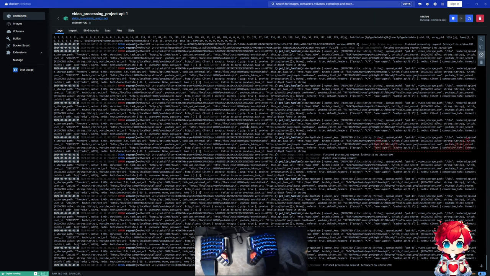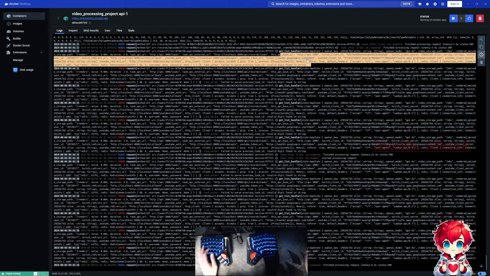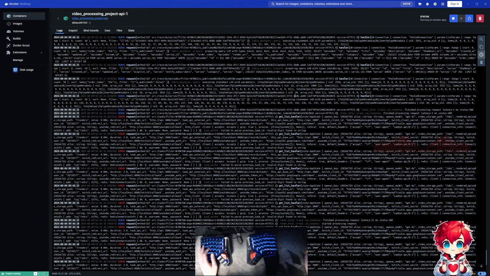Okay, so, oh, this error looks familiar. I think we saw this last time around. Failed to parse previous task ID, invalid digit found in string. So that's in get list handler. Okay, so these are logs from when we're trying to list the tasks in the front end. We couldn't parse previous task ID, invalid digit found in string.